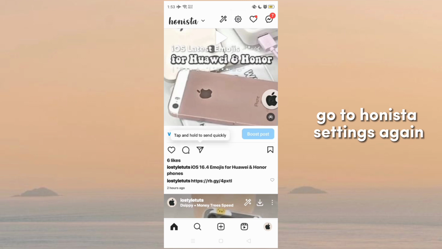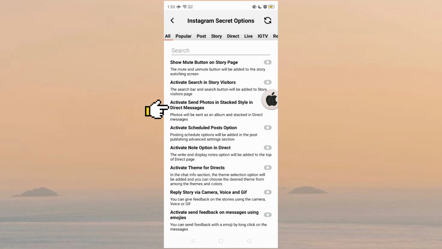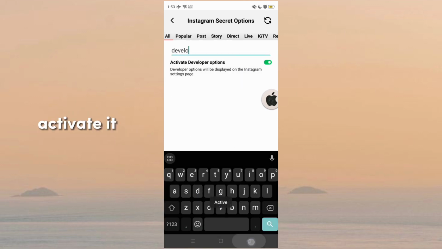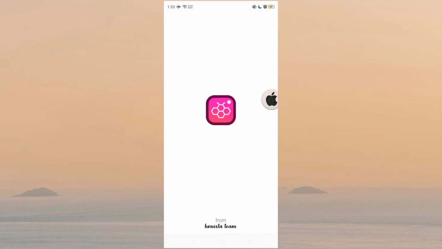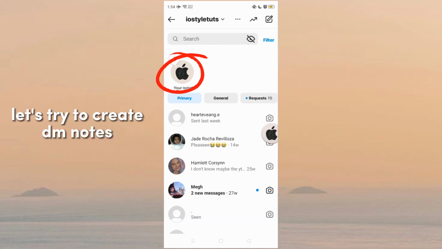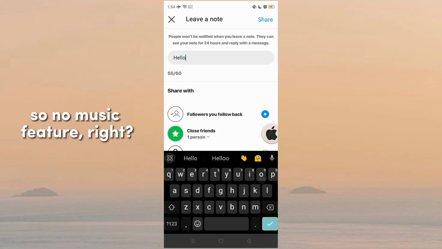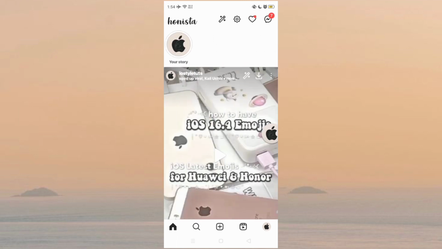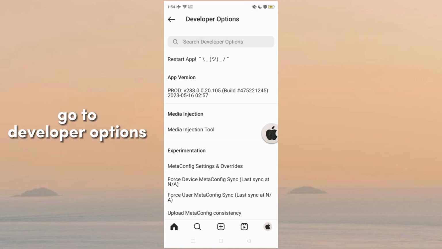Go to Honista settings again. Search for developer options, activate it. Then restart the plugin. Let's try to create some notes. So no music feature, right? Long press the home icon. Go to developer options.